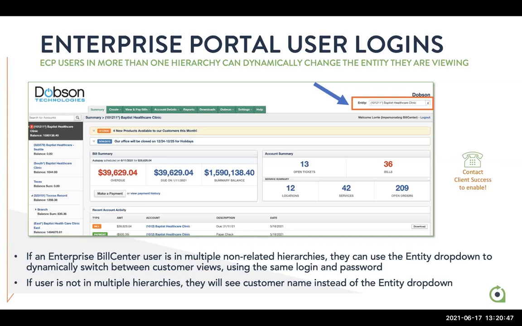This does have to be enabled. Actually, there's a setting that needs to be turned on behind the scenes so that the system knows to look for that. Once that's turned on, you don't have to do anything other than if they're in multiple hierarchies, the system will display the entity. So if you want that turned on, you'll contact client success, put in a ticket, they can turn that setting on for you, and then the system will take care of the rest.